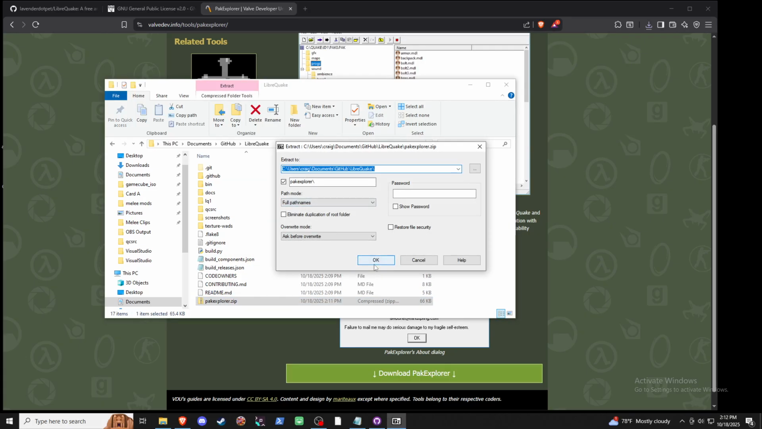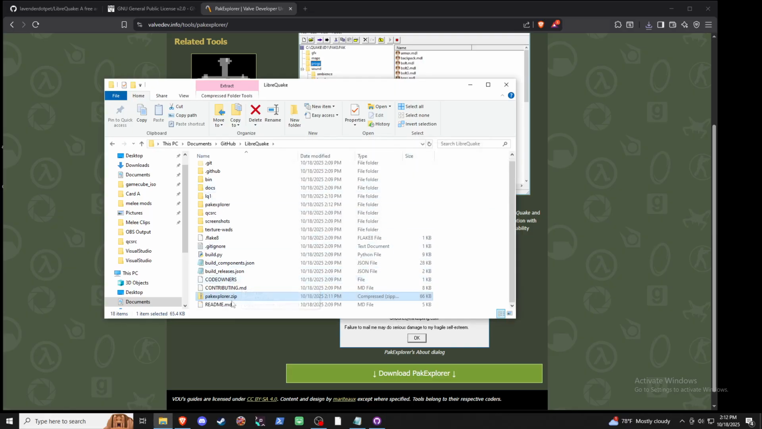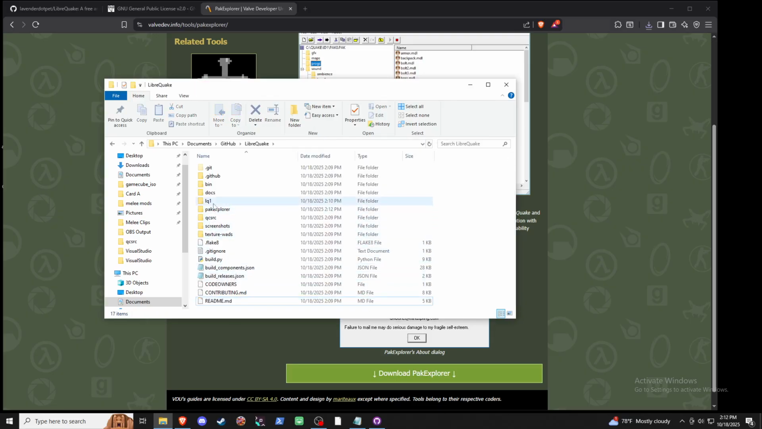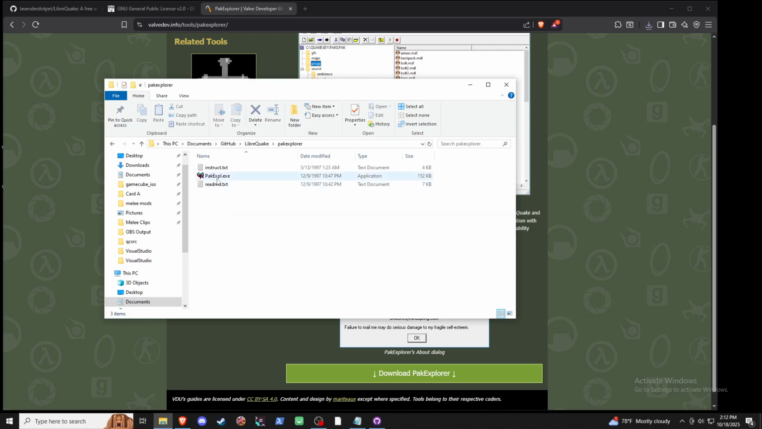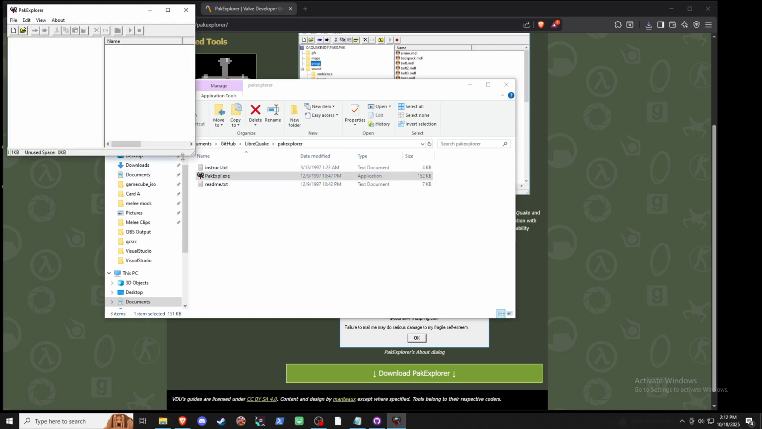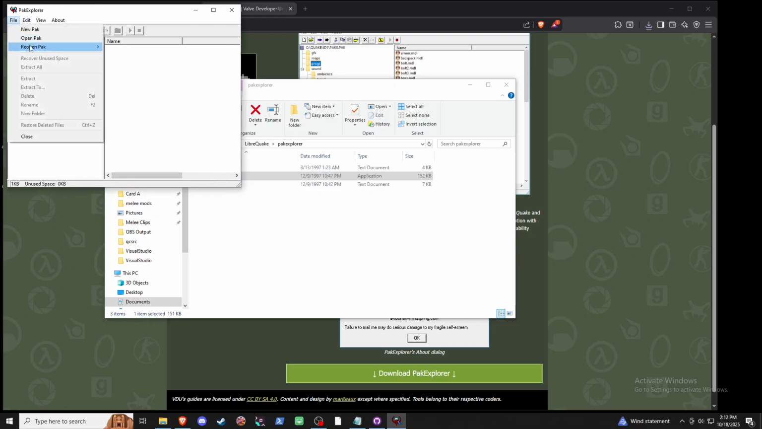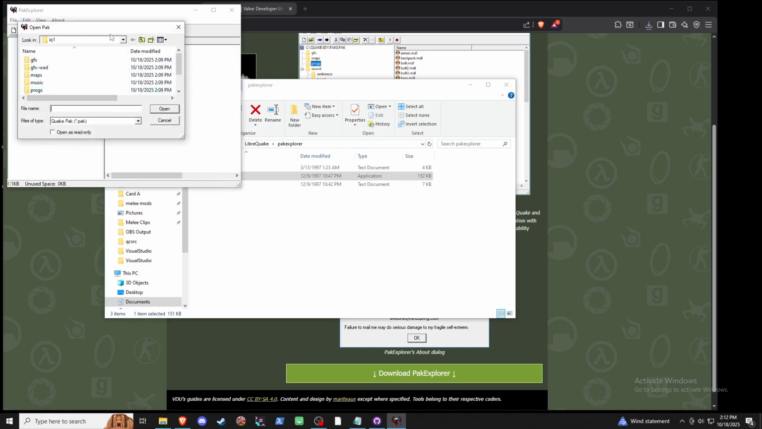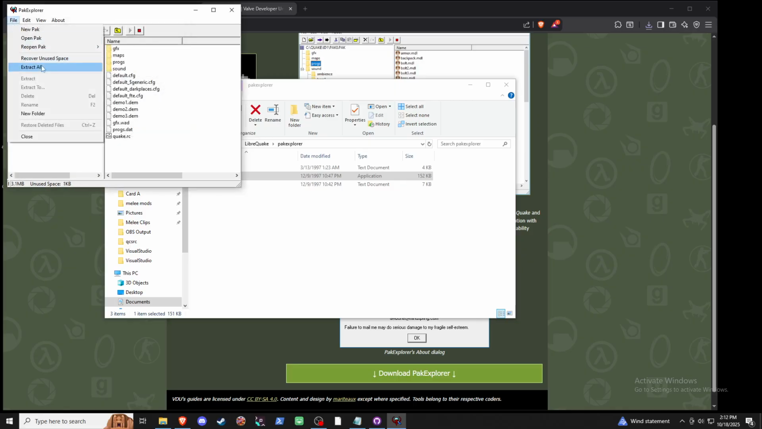Extract files into LibreQuake. We should get, let's see, where is it? PakExplorer. I'm going to delete the zipped up version. We don't need that anymore. PakExplorer. And here's a program, the one we wanted. So here's what we're going to do. We're going to go File, Open. Let's make sure we're in the right place. We want to go to LibreQuake and LQ1, where we copied our pack files. We'll start with pack 0. Open, File, Extract All.